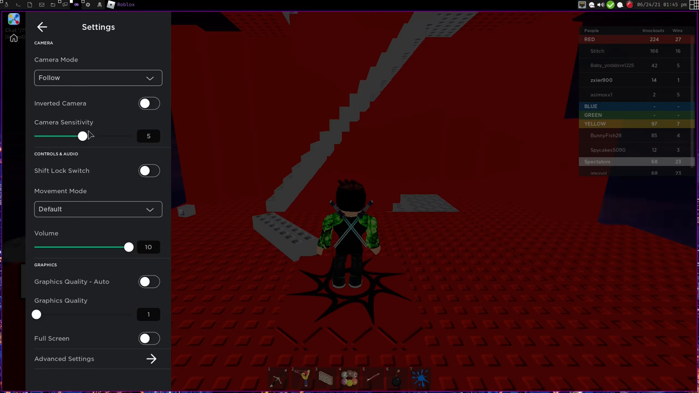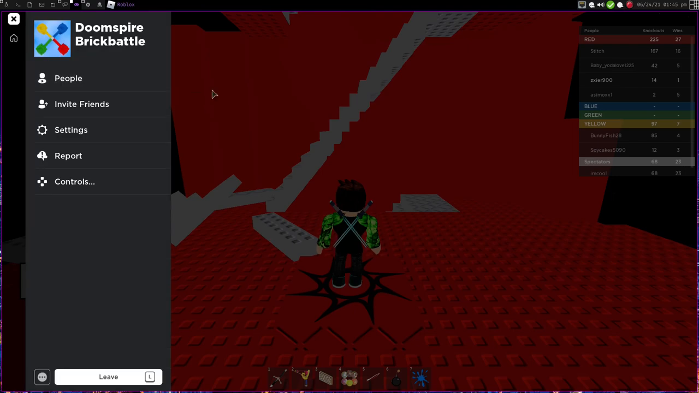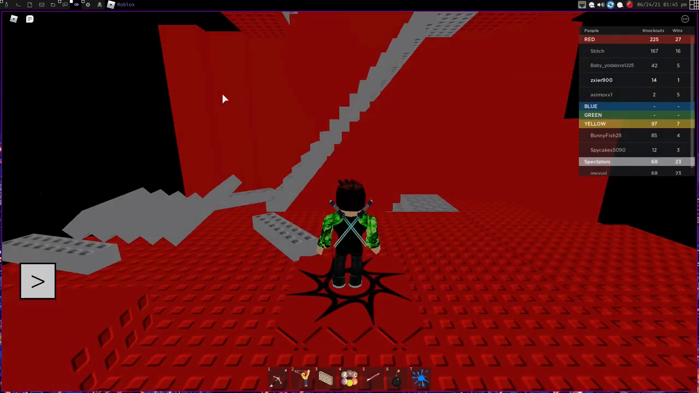And then turn off graphics quality auto, excuse me, and then set the graphics quality pretty low. That's what I would recommend. And I would recommend you set the camera mode to follow, as of the date, which is 6/24/21. The reason being is because of the state of how Roblox is right now.